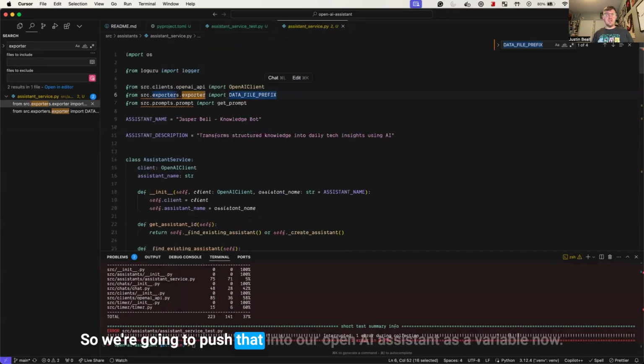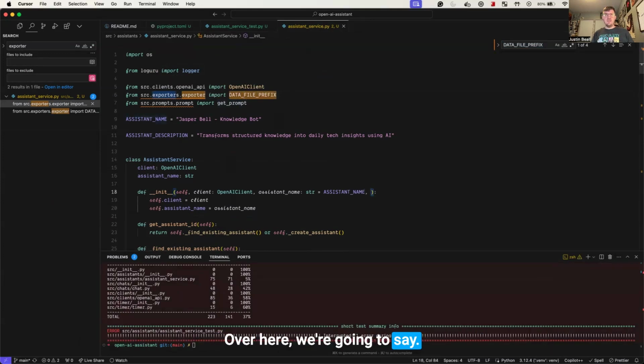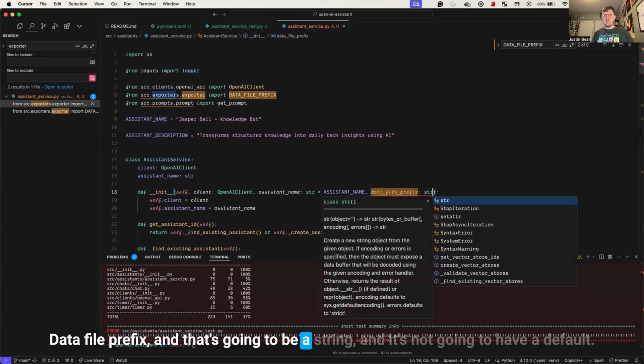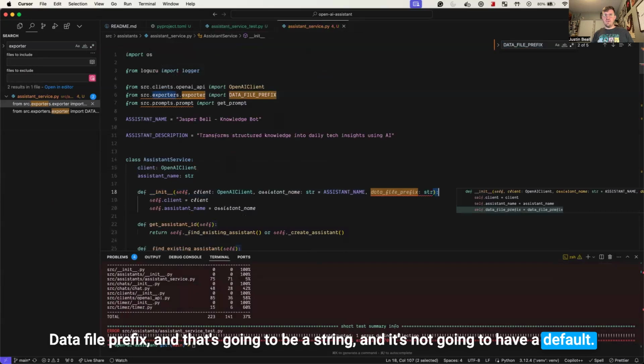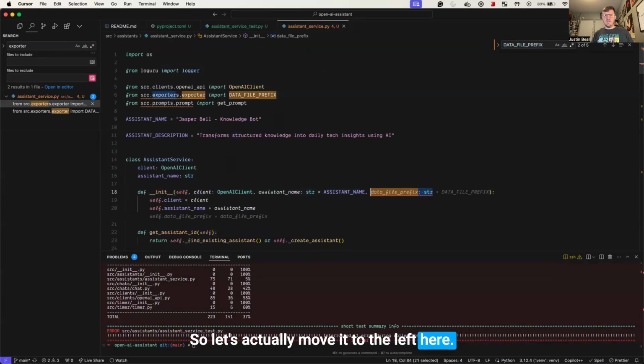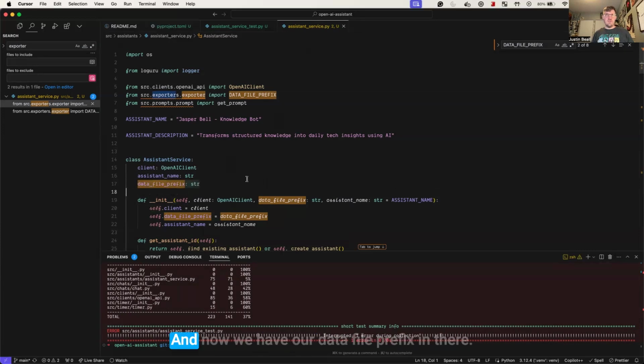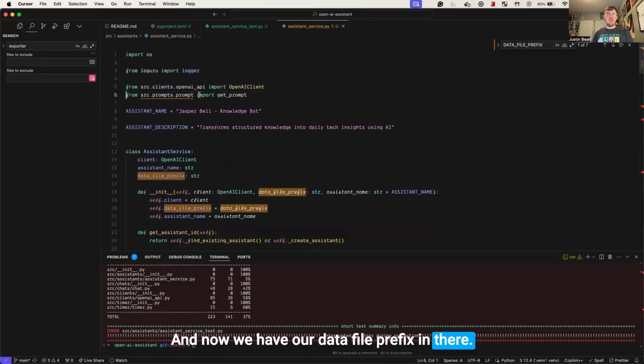So we're going to push that into our OpenAI assistant as a variable now. Over here, we're going to say data file prefix, and that's going to be a string, and it is not going to have a default. So let's actually move it to the left here. Thank you very much, Cursor, for the assist. So we're going to say, there we go. And now we have our data file prefix in there.